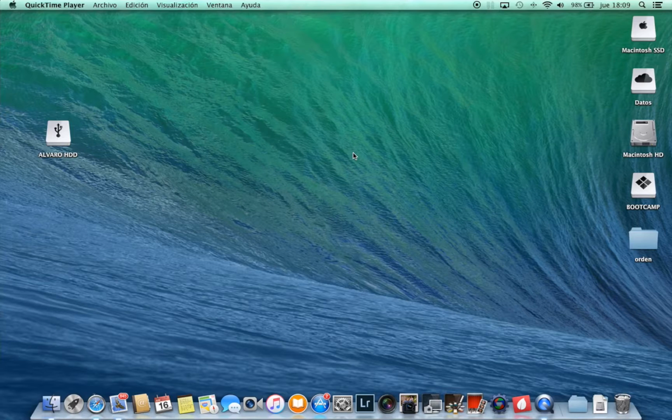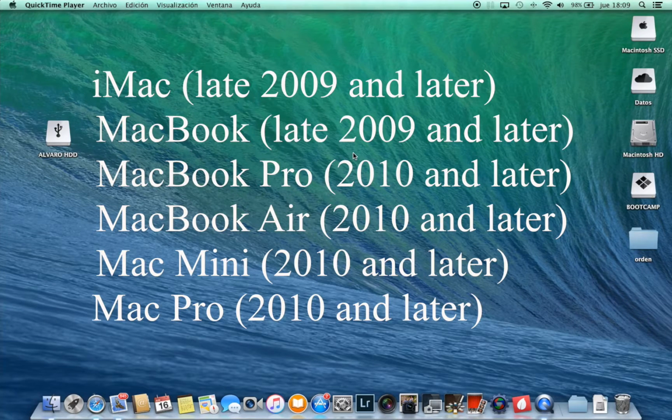And then you can use your usual system normally, or use a second hard disk partition. First, we must know what Macs are supported. The list of Macs that support this version is what I'll show you on the screen.